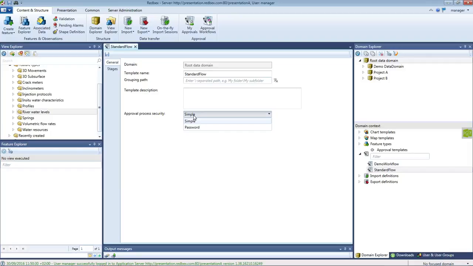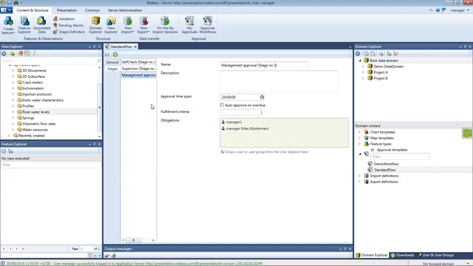Simple means that the logged on user just has to click an approval command he is presented, and then the approval is verified. And if you set it to password, then after he is logged on and he is doing some approval, he has to enter his password again, to make sure that it's really him approving this stage and not just another person who is seeing the logged on screen and just doing some approval for him. So in our case we have simple approval security to approve these 3 stages. So this together is now a workflow.